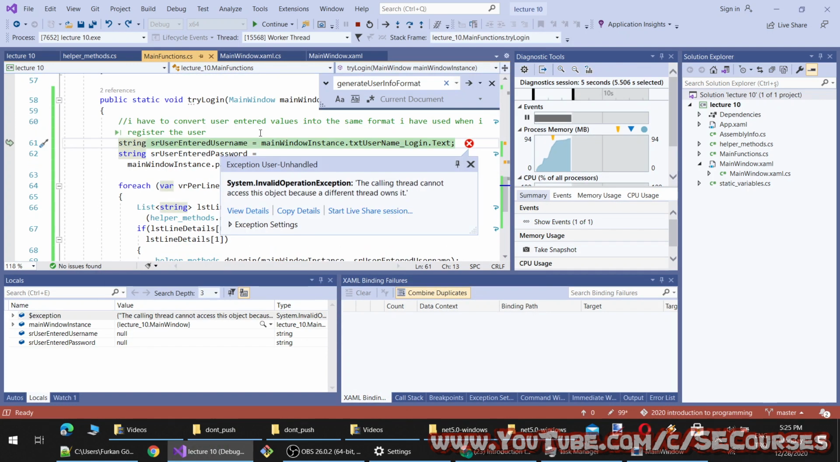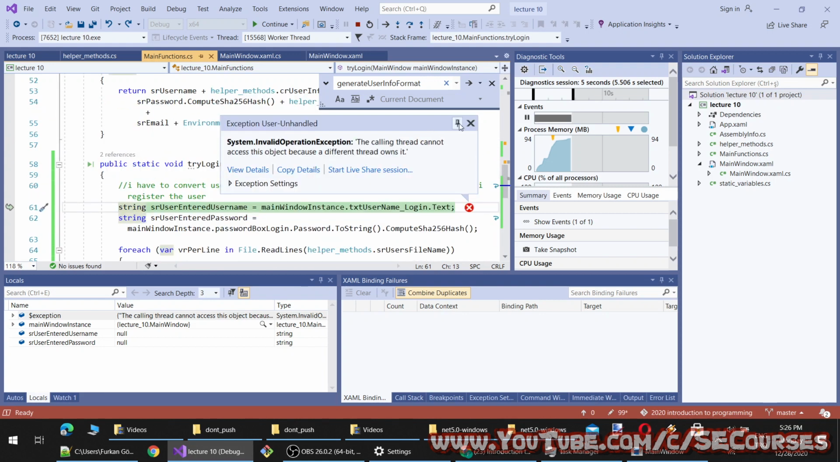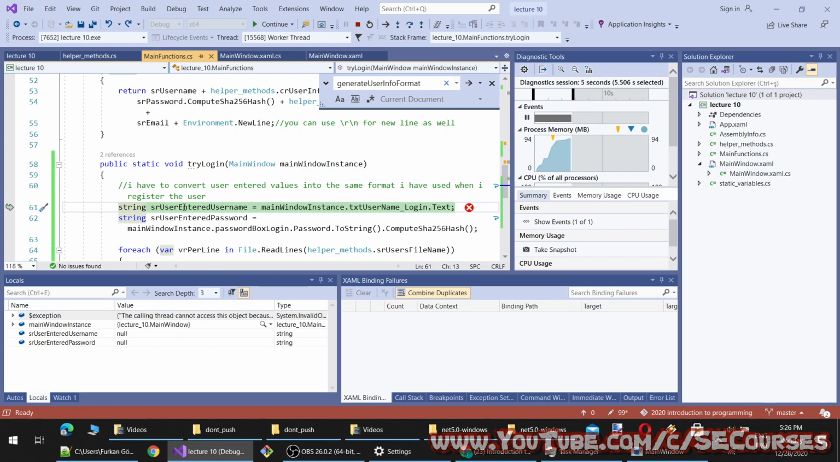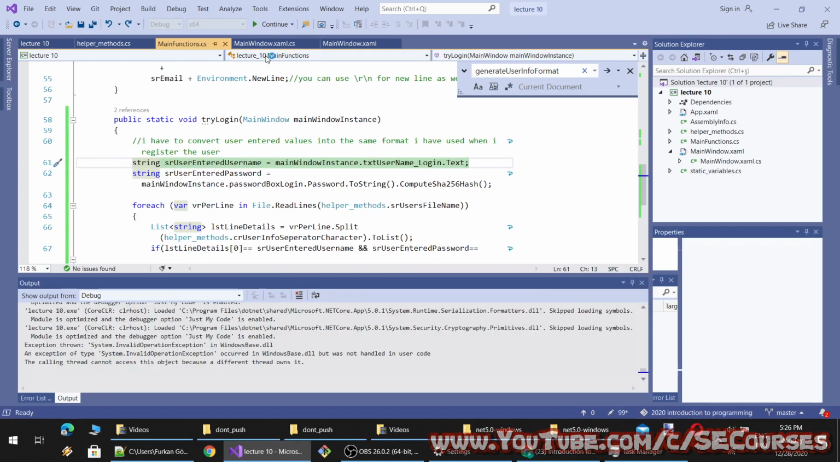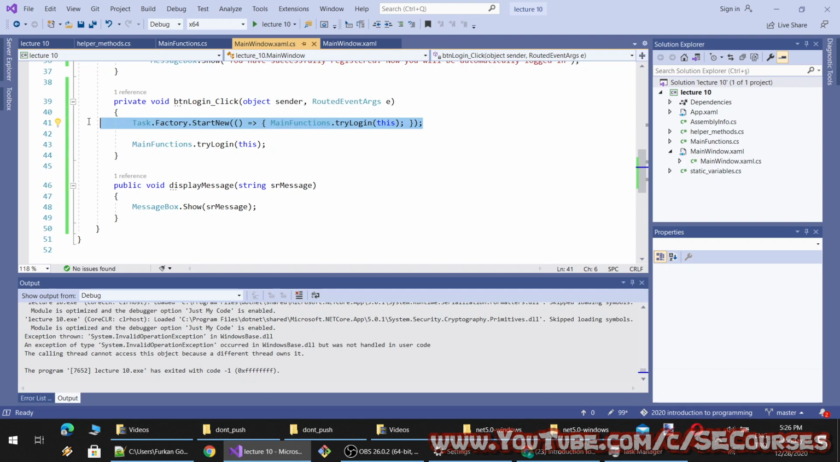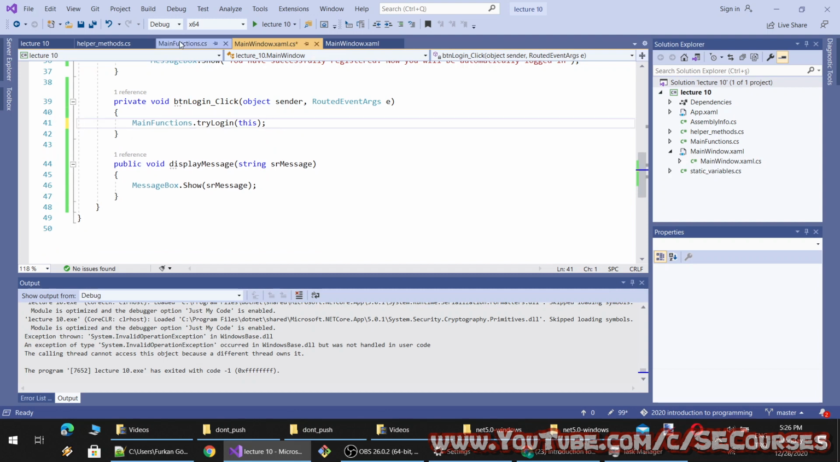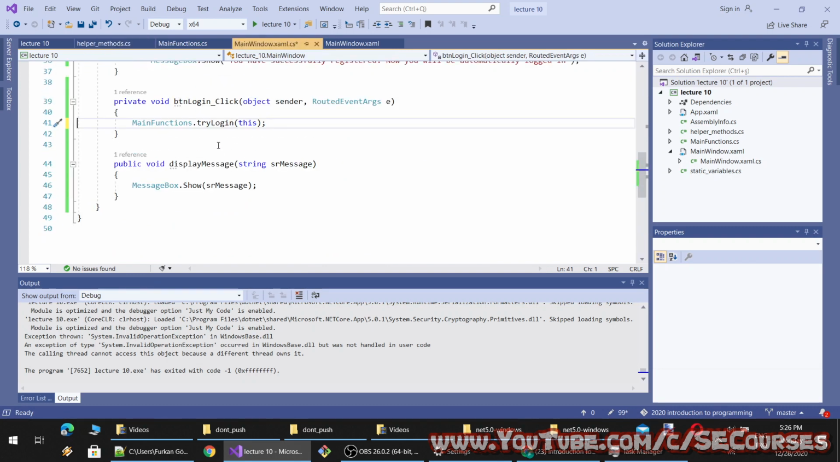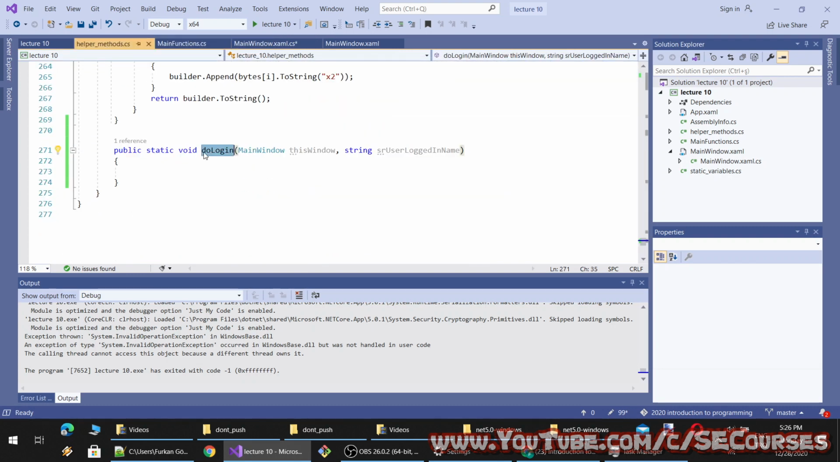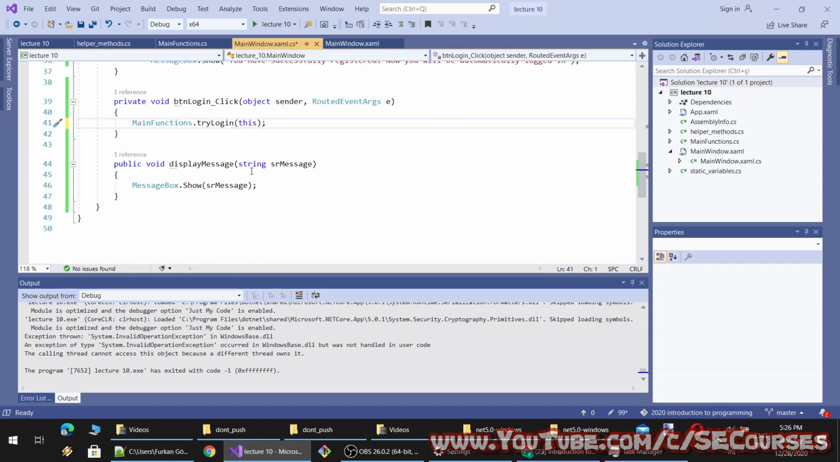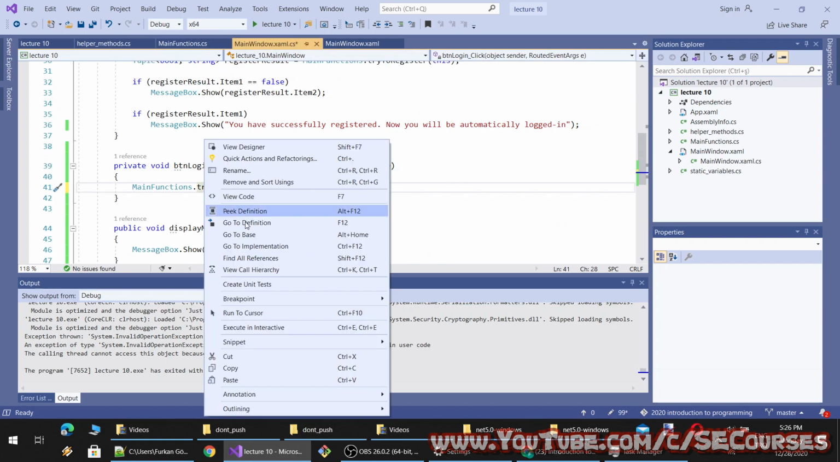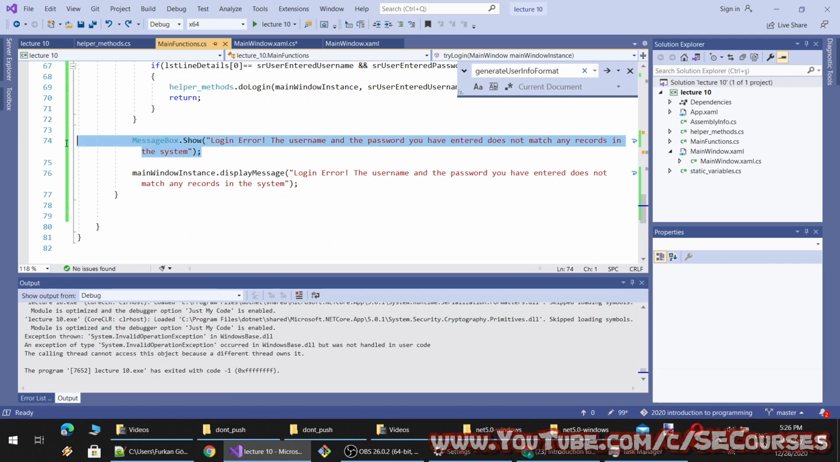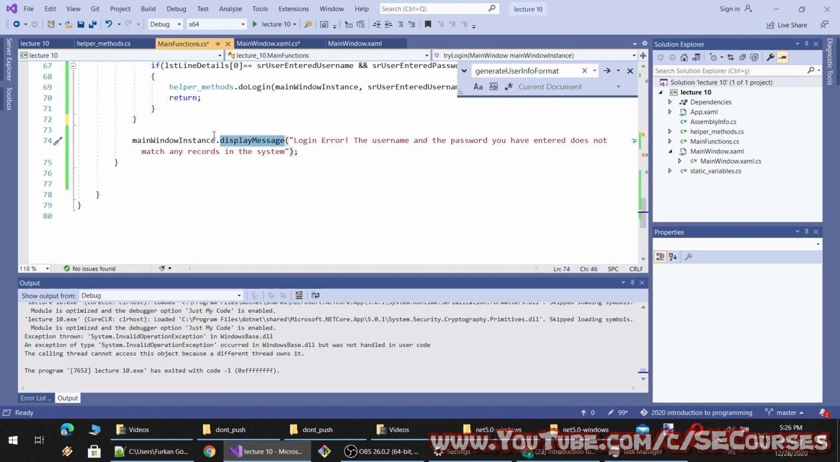Okay, you see, the calling thread cannot access this object because a different thread owns it. All right, so under multi-threading we can't use it. Okay, just ignore it for now. You will see it next semester when I show you multi-threaded programming. Okay, so our login check works right now, and I'm going to remove this because this is a better approach.